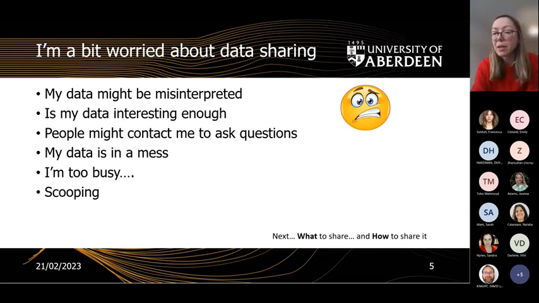Research at the end of the day is all about learning from other people and collaborating, and it can only be a good thing if people contact you and ask questions about your data. Help, my data's in a mess. I think it's generally agreed that people get better at organising their data as their career progresses, and that doesn't mean that it shouldn't be shared.